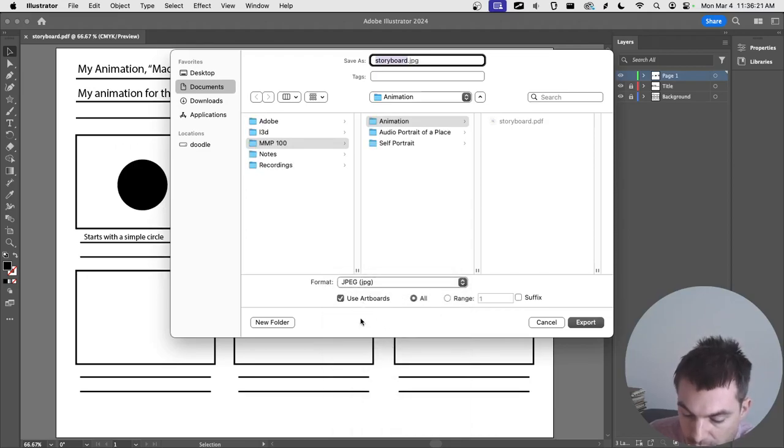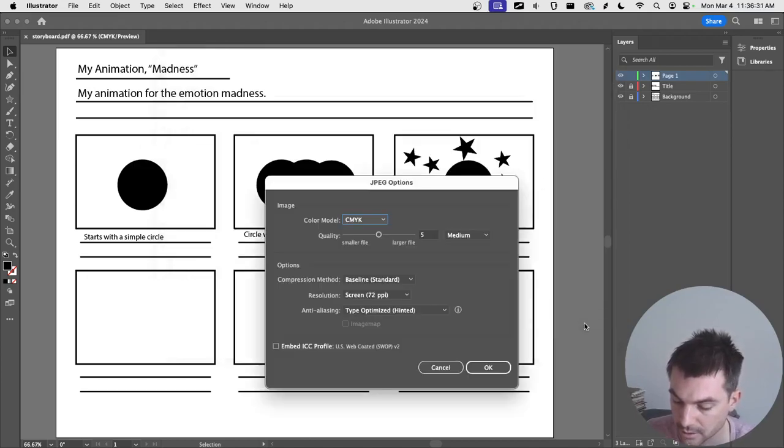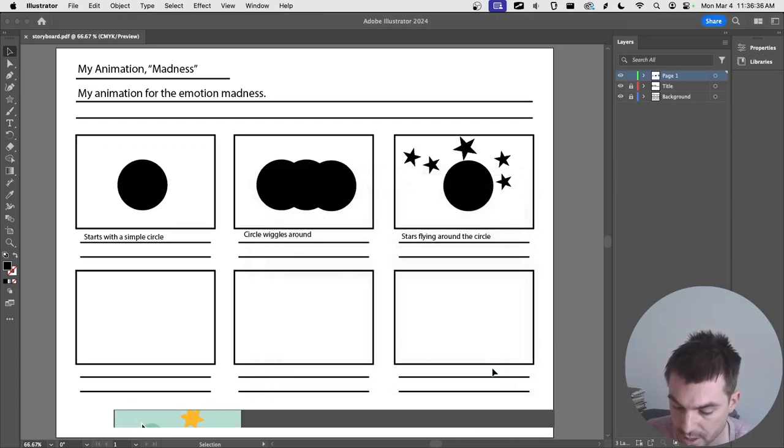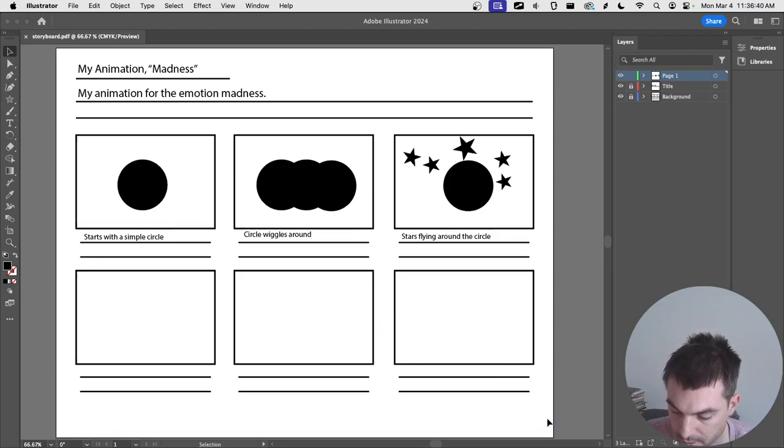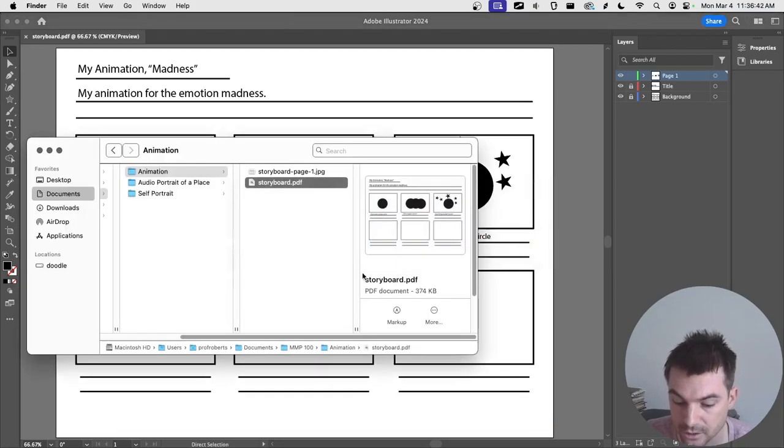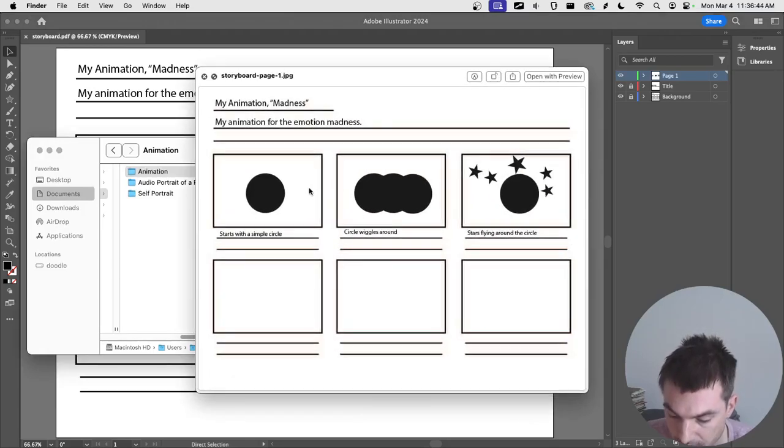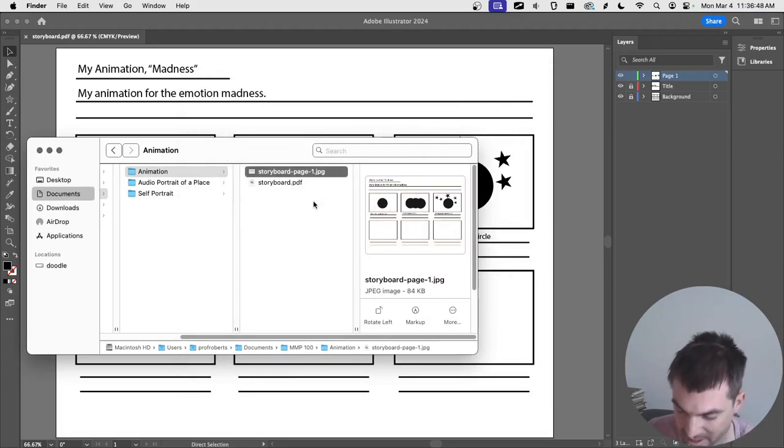I'm going to click Use Artboards. I don't want it to crop to the storyboard grid. And so I'm just going to say storyboard page 1 and click Export. And this seems fine. I'm just going to ignore those settings, as long as it looks okay, I don't really care that much. It actually looks pretty bad. So let's try that again.